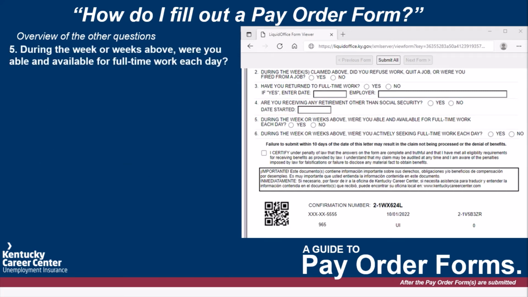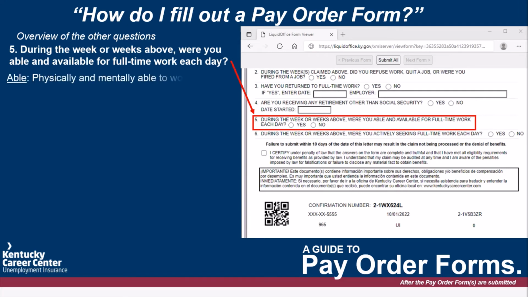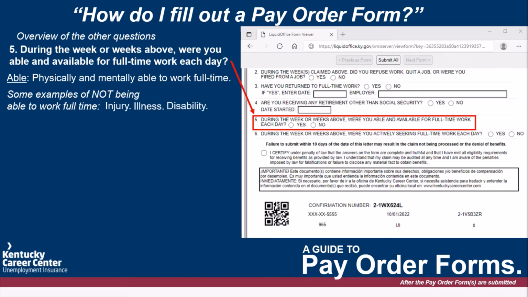Question number 5. During the week or weeks above, were you able and available for full-time work each day? Let's go over some of the differences between able and available. Able means physically and mentally able to work full-time. Some examples of not being able to work full-time: an injury, illness, disability.